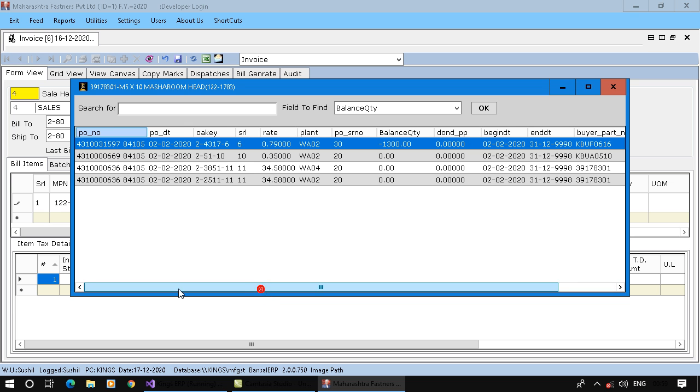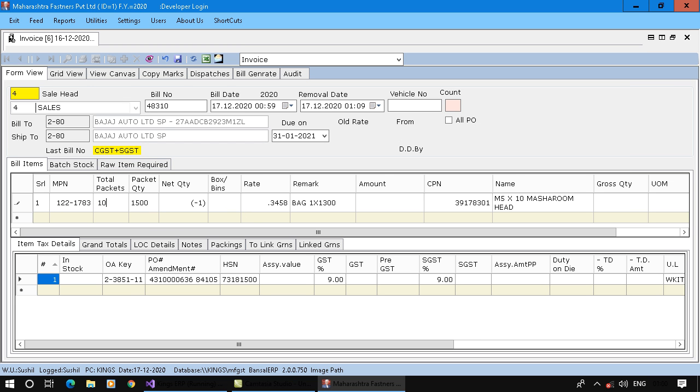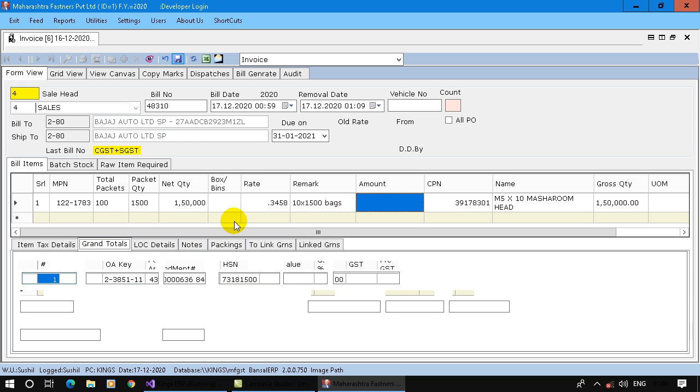So let us say if he knows, he will select the OA, because there is an ambiguity for this party, for this item there are multiple OAs running at a time. That is why you have to select, otherwise there is no need that you select all this. So for this one I will select this and say for 100 packets it is going, and say what the bag quantity is, bag of 10. So it is 10 by 1500 bags. I save the bill, the bill is saved.